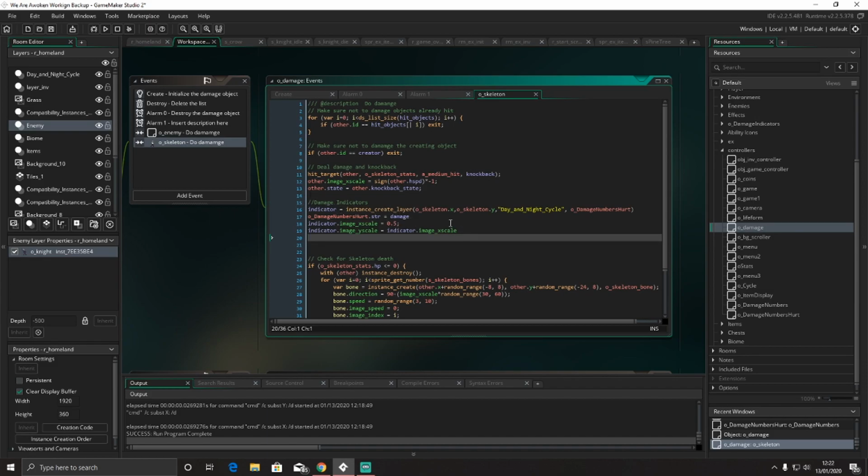So this could be literally anywhere. In your code it might be in the player event itself, where it has a statement which says, if damage taken, do this. So if damage is taken, indicator will equal instance create layer, so it creates an instance at the same position of my player's X and player's Y at this layer. I did it on the day and night cycle because it's the layer at the top of all my other layers. And then this is the item, O damage hurt, because this is where the player is hurt.